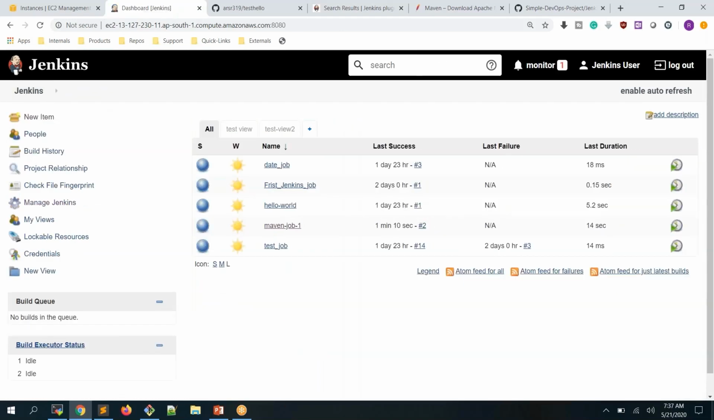Any questions over here? Yeah, Shankar. We have set this Maven and Java path on root user, but we are running the Maven job as the Jenkins user, right? So how will the environment paths be taken?